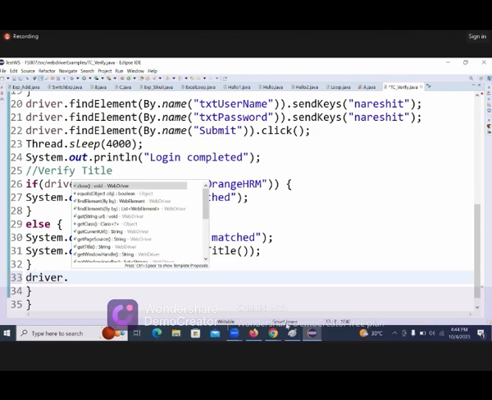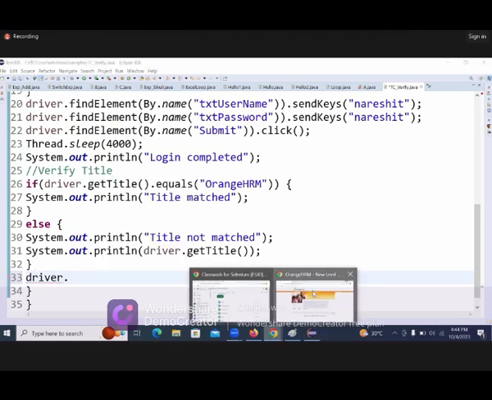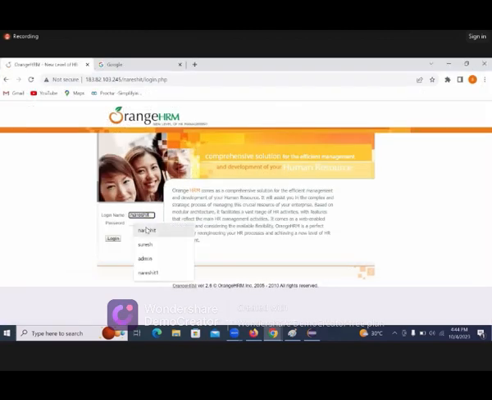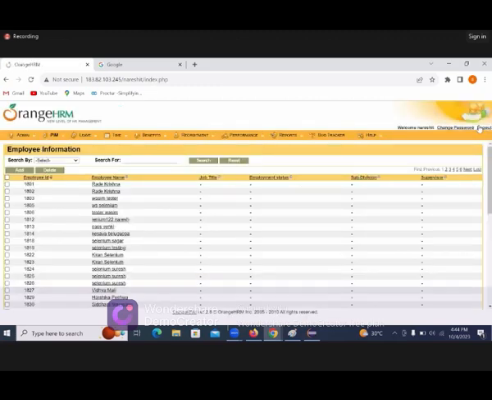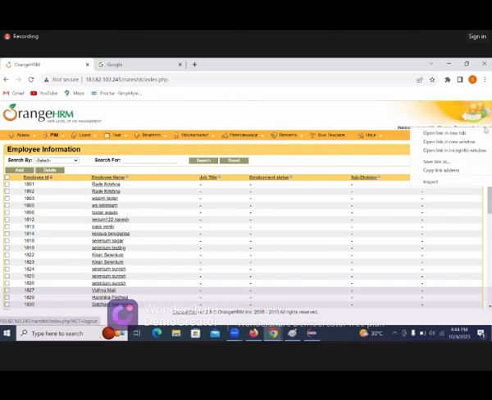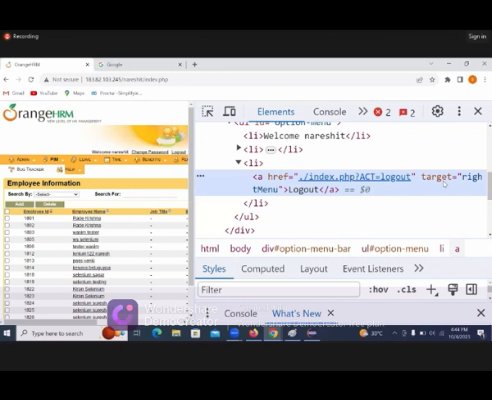For doing that logout, we need to identify that object. So that is logout, right? Let's take it with inspect. If you refer to that highlighted one, there is no concept of ID, no concept of name, and no concept of class.